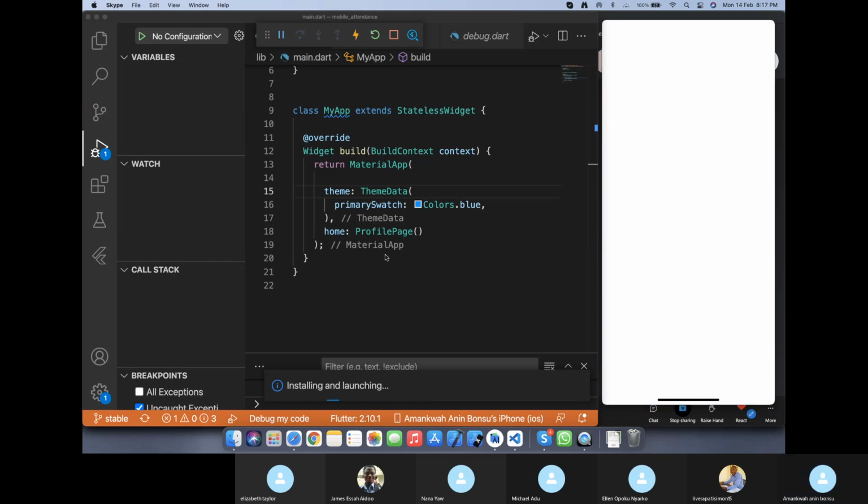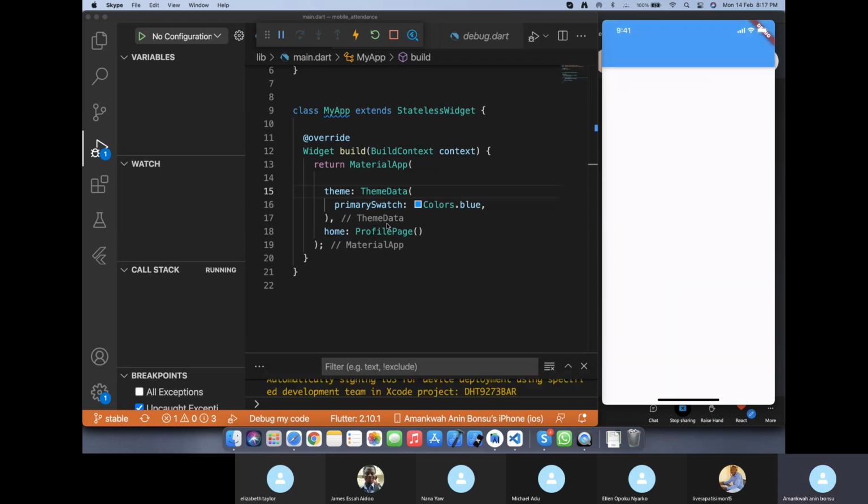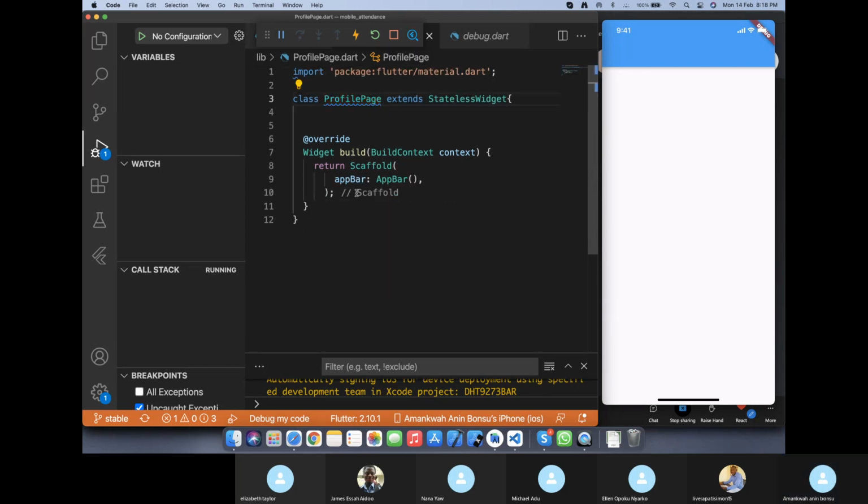So it's giving us the white screen with our app bar, the blue app bar. Why is it giving us a blue app bar? Because we specified the theme, that is, if there's no color specified, it should use the theme color. But then when we go to our profile page, now we have the scaffold being created. We have the app bar created. Today we are going to learn about the app bar.